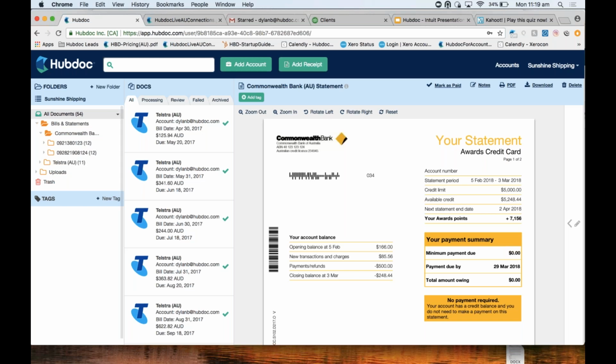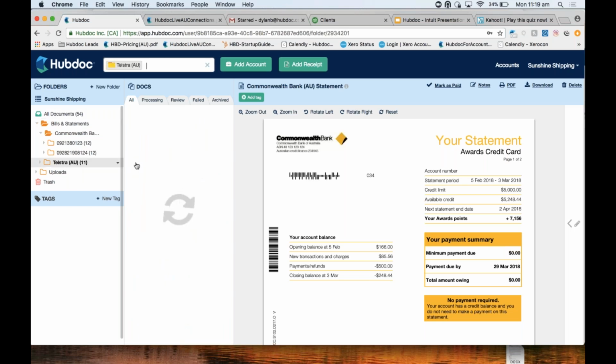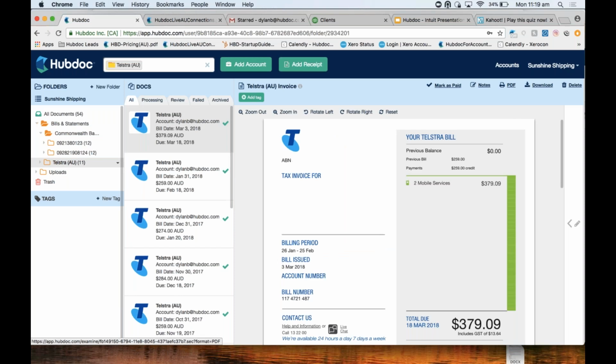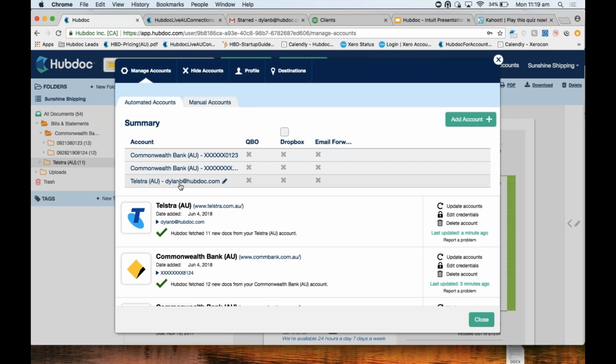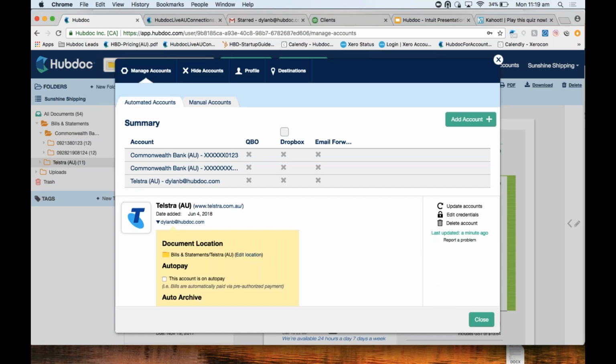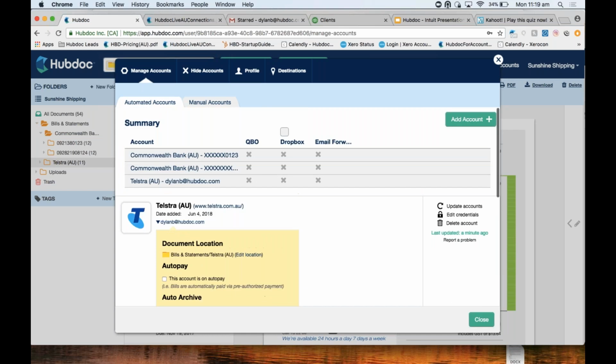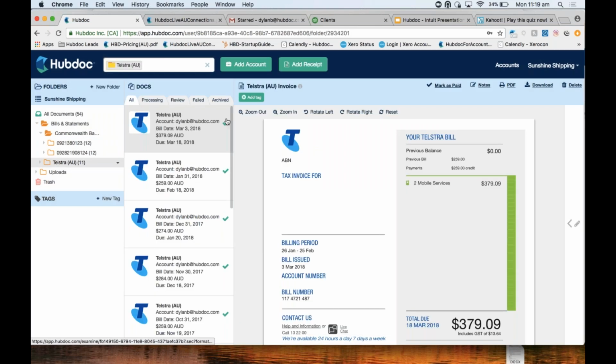And then setting up rules. So before we jump into the filing cabinet, I just want to go through setting up rules. We've fetched all the last 12 months worth of Telstra documents. What you can actually do is come up here and go to accounts, and you can set rules on how you want to publish this through to QBO. I'll just go a little bit slower there. Sorry about that. What I did is I clicked on accounts in the top right-hand corner.